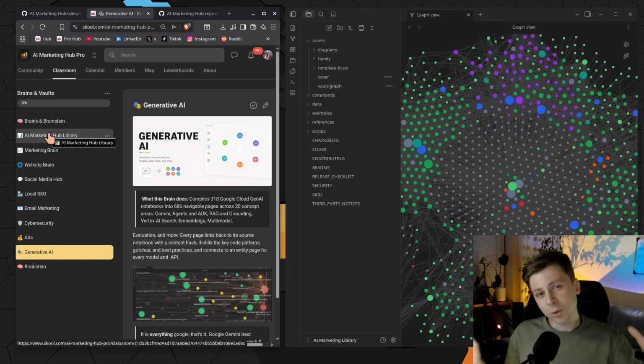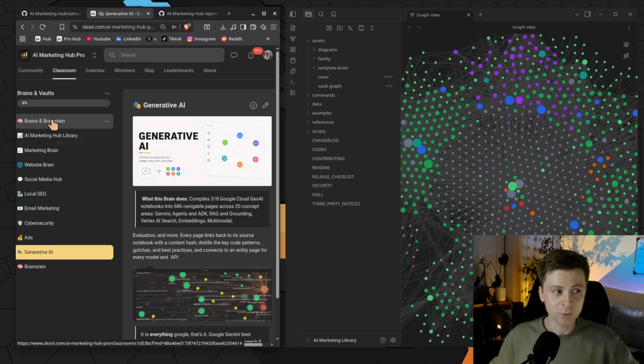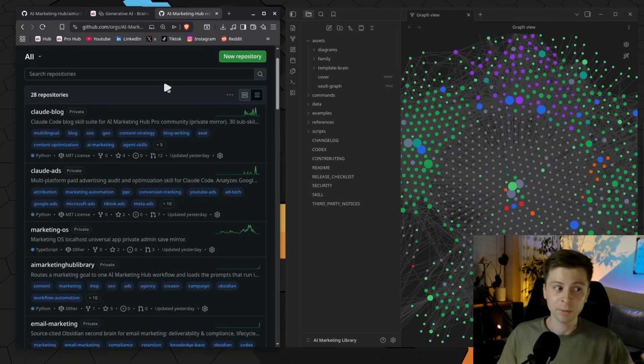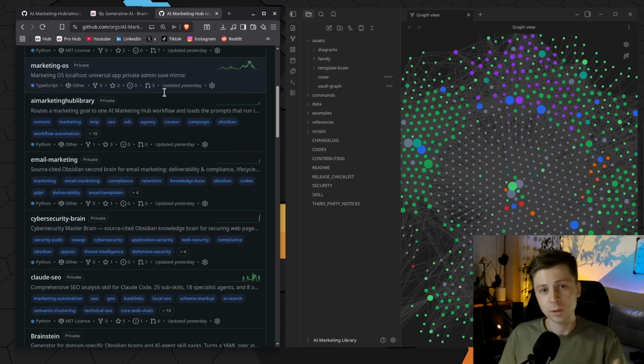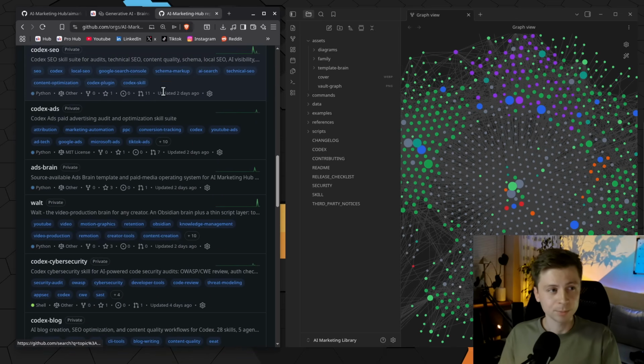To have all these tools together is quite hard to intake. Imagine how many instructions. There are too many brains out there. The same goes for skills, because these are only brains, but we also have skills, right? So all of these are skills and vaults inside our community.